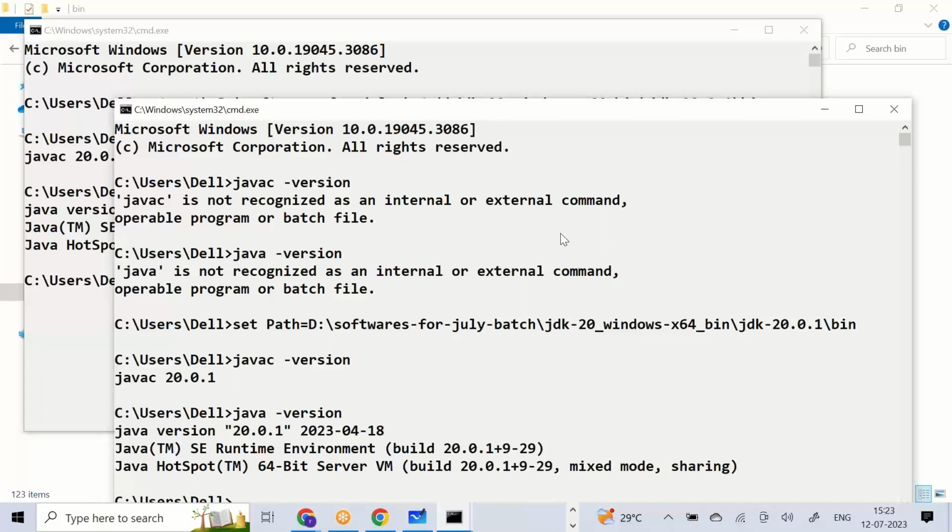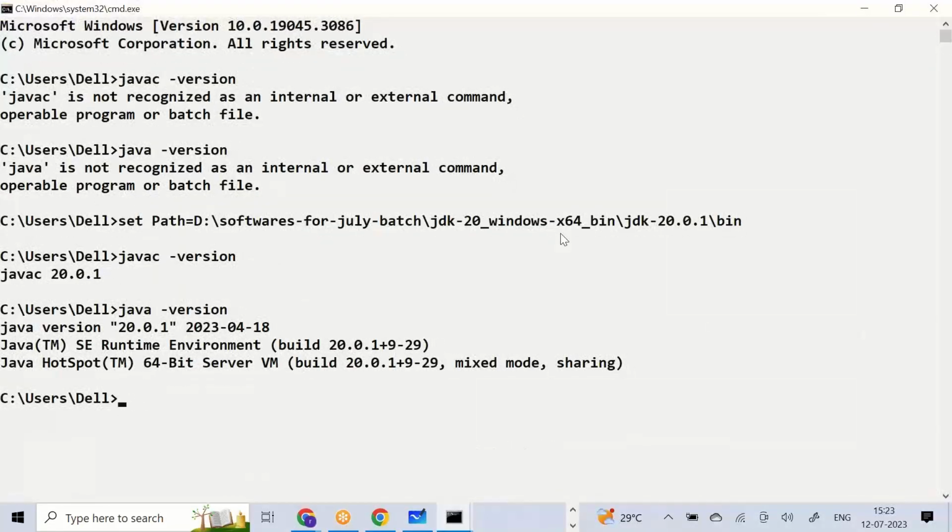Everybody should understand the limitation of set command. By using set command, if you are updating a path, it is local to the current command prompt. It is not visible to other command prompts. For one command prompt, we are setting a path. After setting a path, you can run javac command from any locations in the same command prompt.